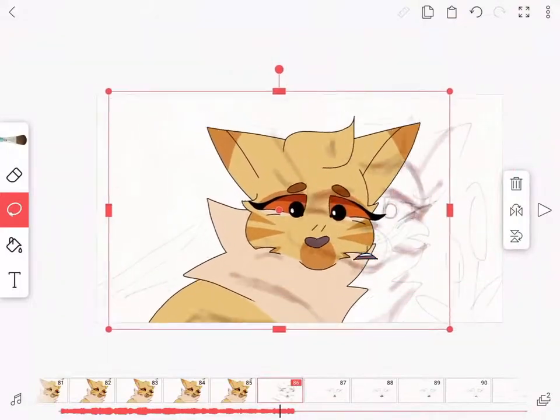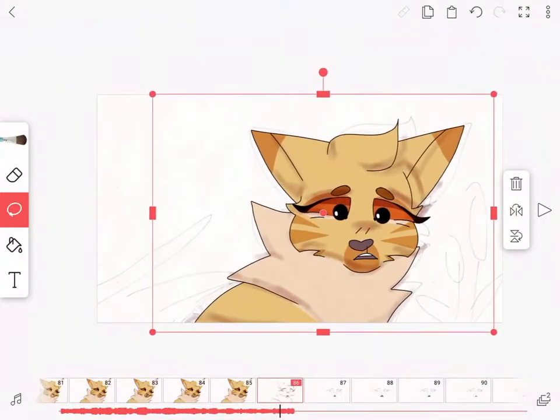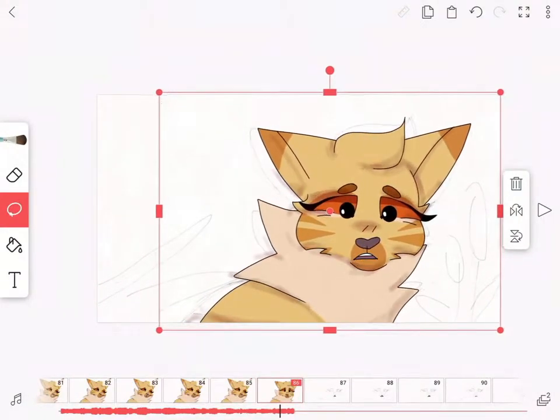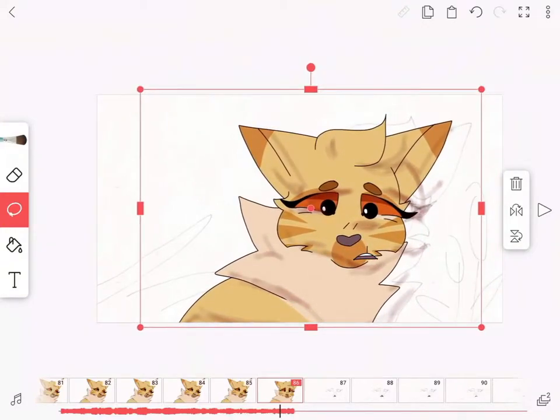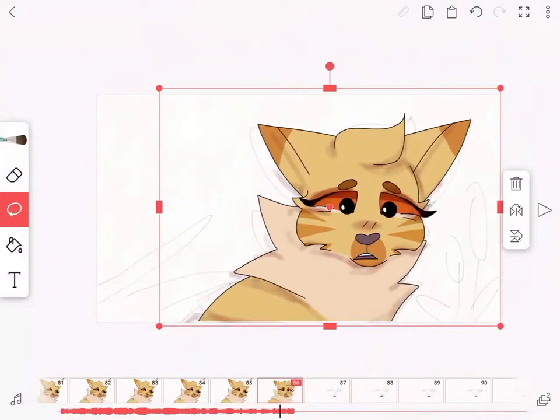You can move it around, so if you're trying to have a really bad Flipaclip pan, you can just move it more to the side, frame by frame. It's better if you do it quicker, because then it won't look as bad.